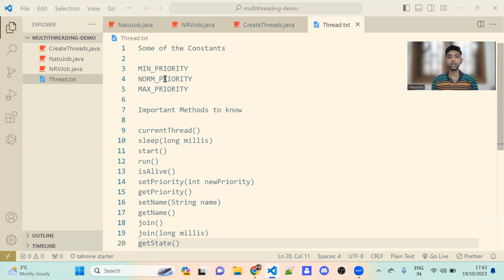Each and every thread has something called priority, and we can set the priority for a thread. What do you mean by priority? The general English term? Importance. Yes, importance. Making something more important than another. This is what priority means.